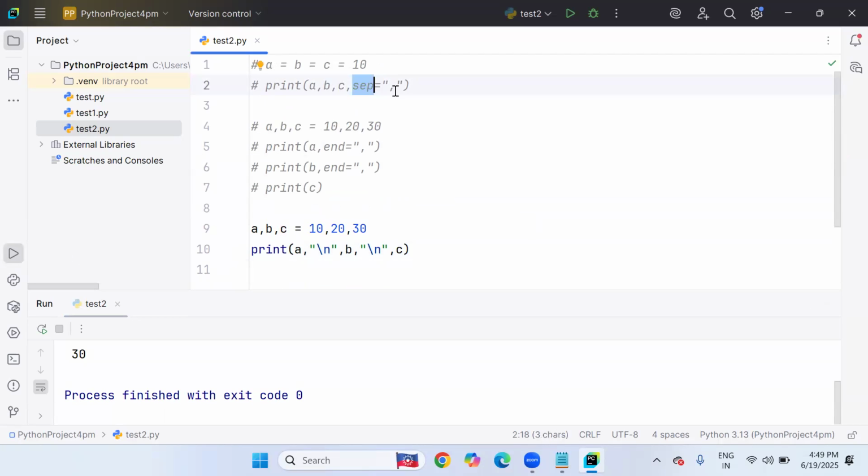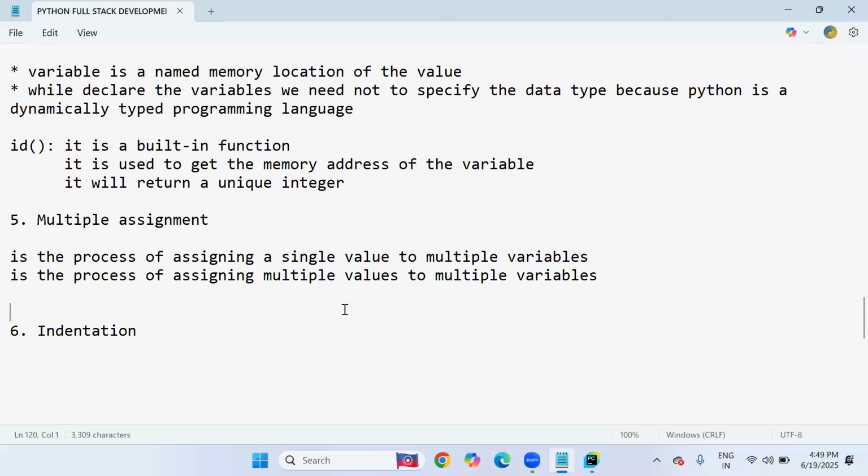Separator means to separate the values with any symbol. And if you have multiple print functions, still you want to bring the output onto the same line, use the end attribute. Or else if you have only one print function, it will bring the same line. And if you want to display line by line, you can use slash n. So these are all the fundamental concepts.